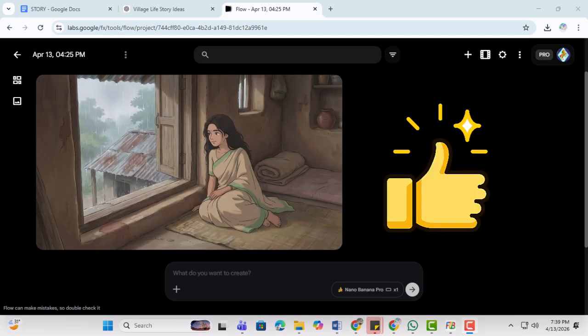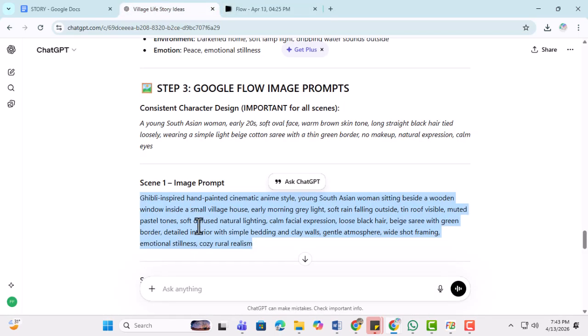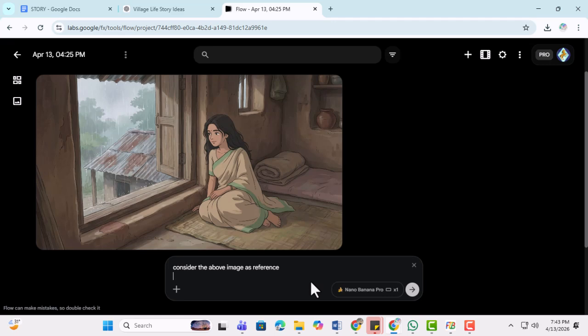Look at that beautiful detail. Now, before generating the second scene, type "Consider the above image as reference" in the prompt box. This secret trick is crucial. Paste your second prompt below that line and generate it to keep the characters and visual style perfectly consistent.